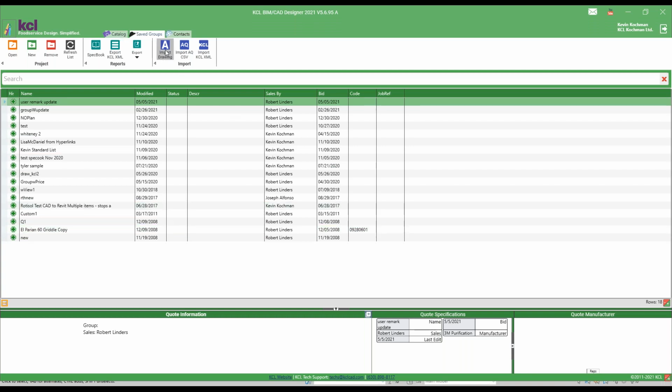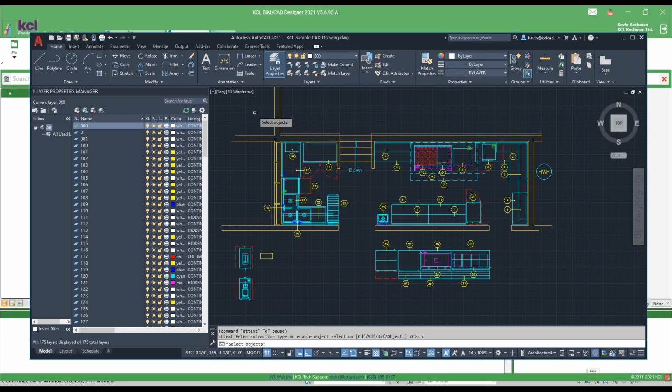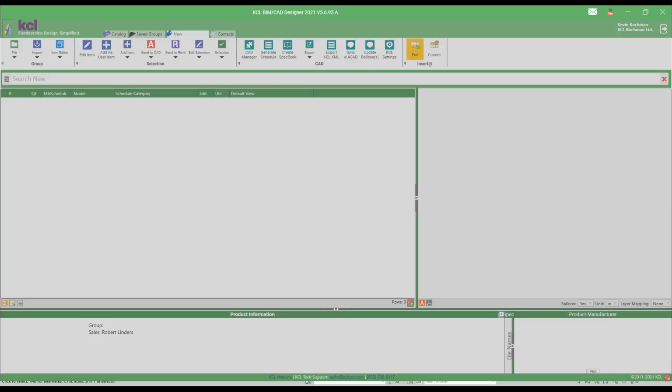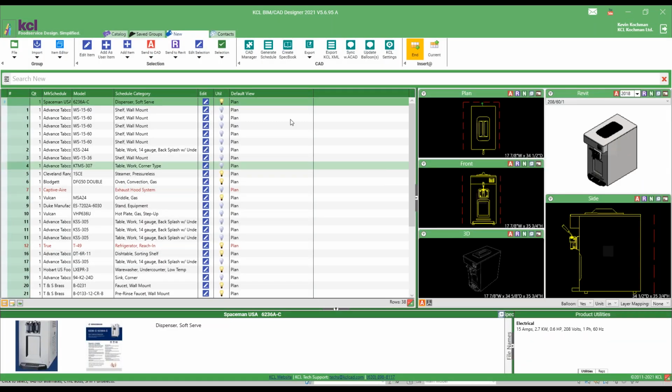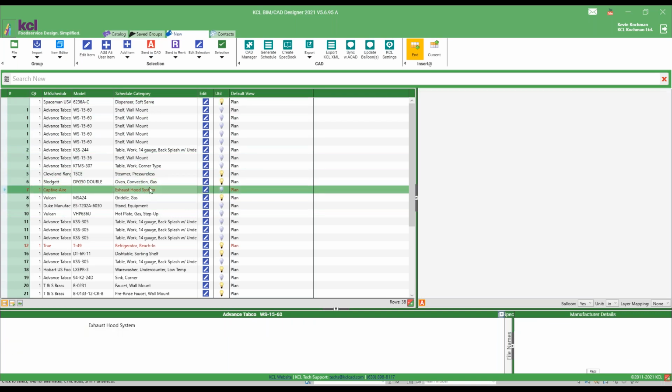One other way you can create a group is from a drawing. So if I import from the drawing, I can choose entire drawing to get everything. I'm going to choose balloons because I just want to take my drawing here. And I'm going to turn this into a group. So I did not have to pick individual balloons. Now KCL will try to map everything from the drawing into the database, whether it's a system file or user file. Again, black will have matches.